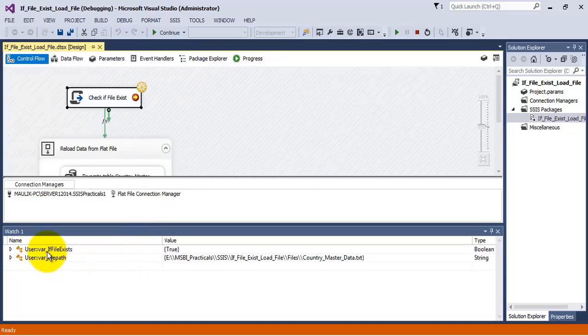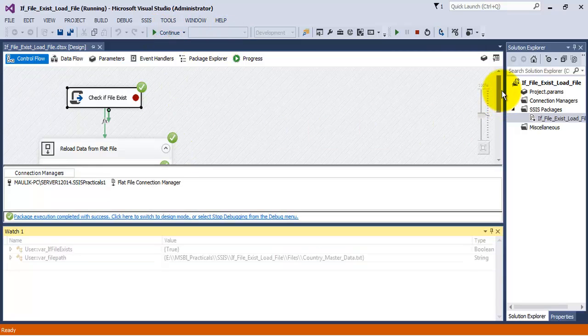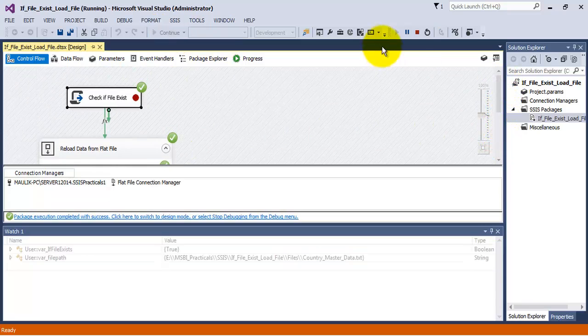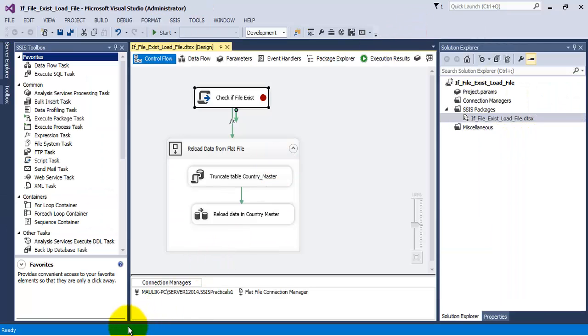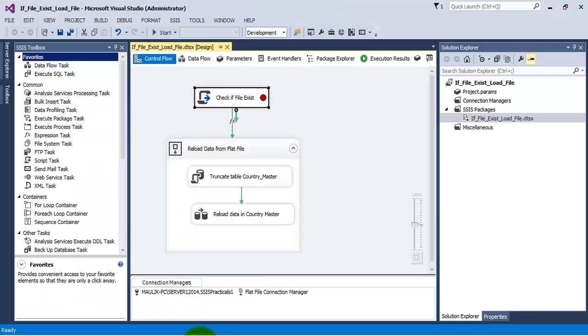So this time the value of if file exists variable is true, which means the sequence container will be executed. So as we can see, the sequence container has been executed successfully. So let us go and verify things in the database table. In the country master table, now there should be 4 records, and so there are 4 records.